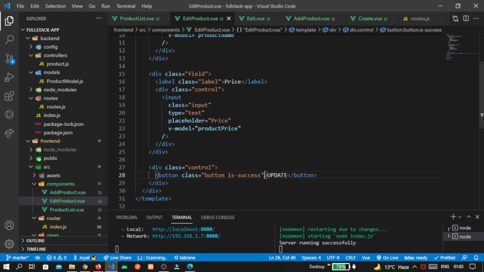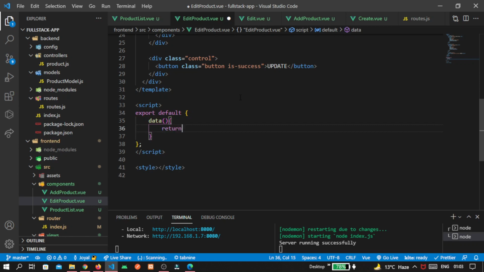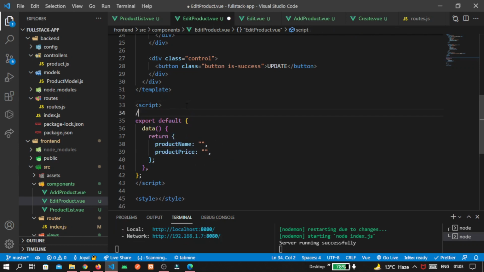so we can see whatever the product name and price are while editing. So for that, go inside this export default and provide a data. By default product name is empty and product price will also be empty. Don't forget to import Axios.